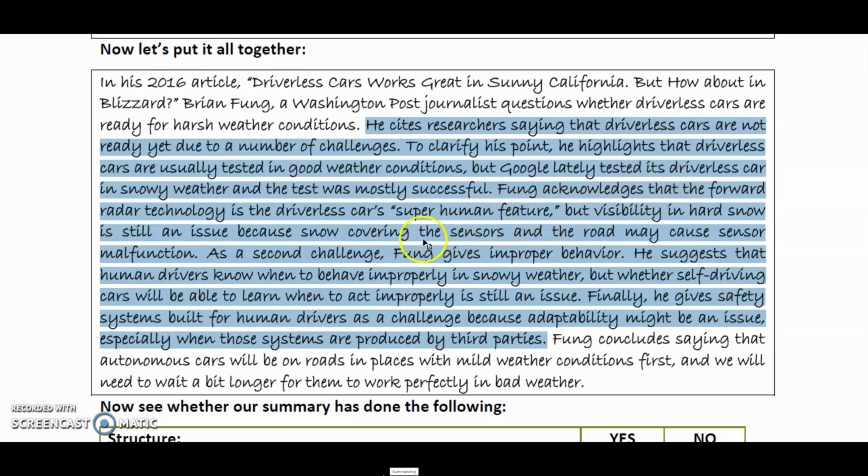And do we see any more? Yes, we do. Fung gives his improper behavior. He suggests that. So Fung, he, the writer, it goes on like that. All of these are language of attribution examples running right through this summary paragraph quite successfully.